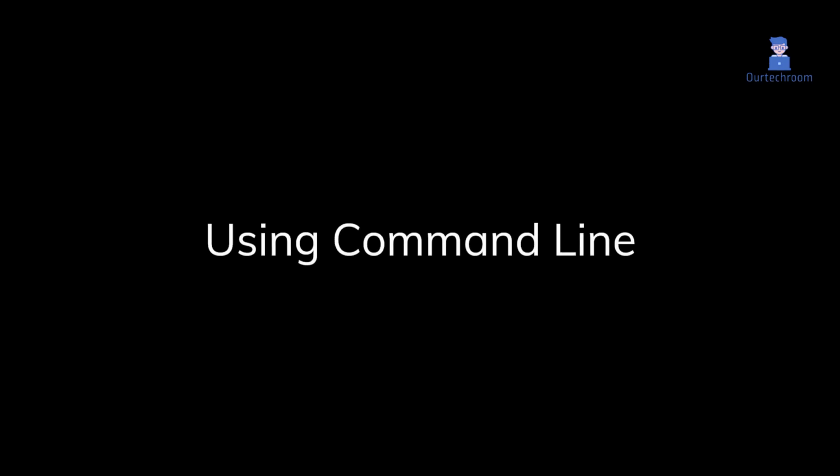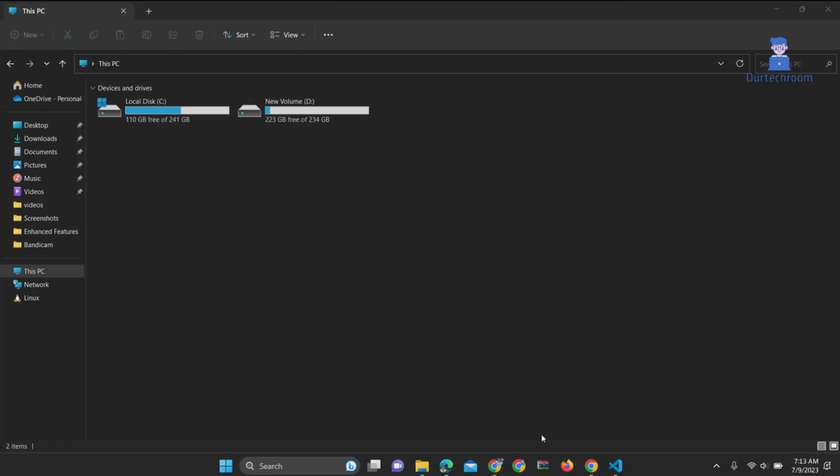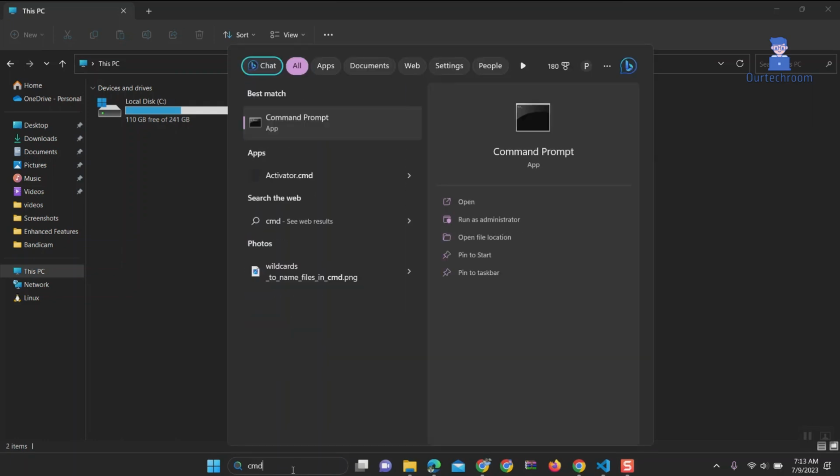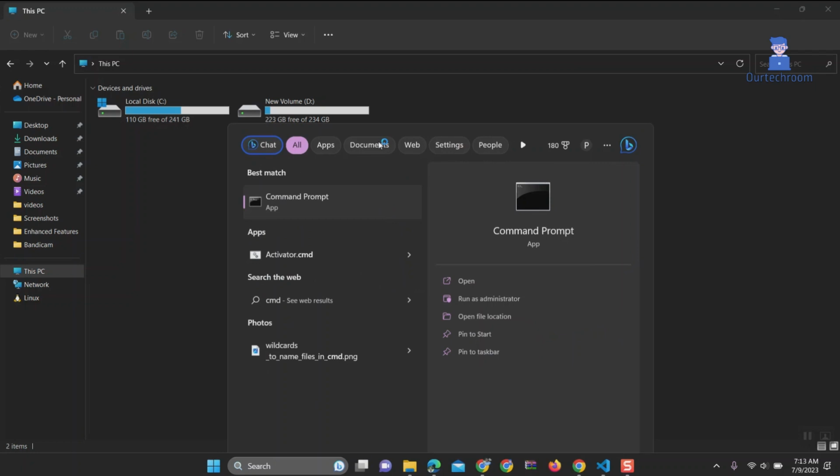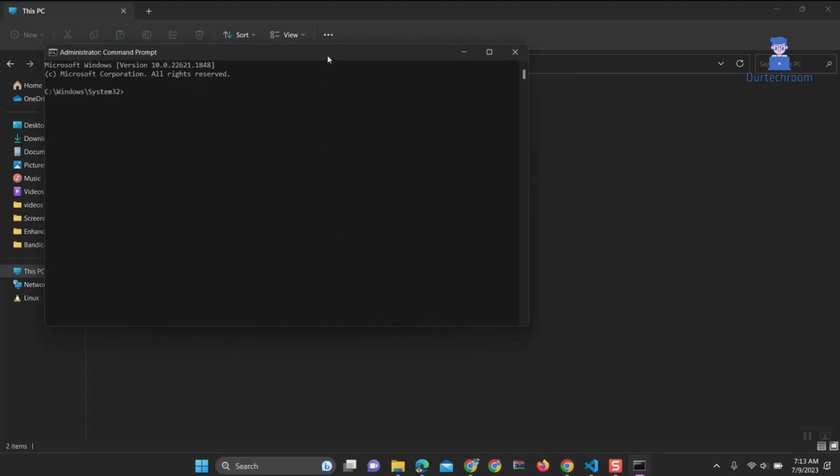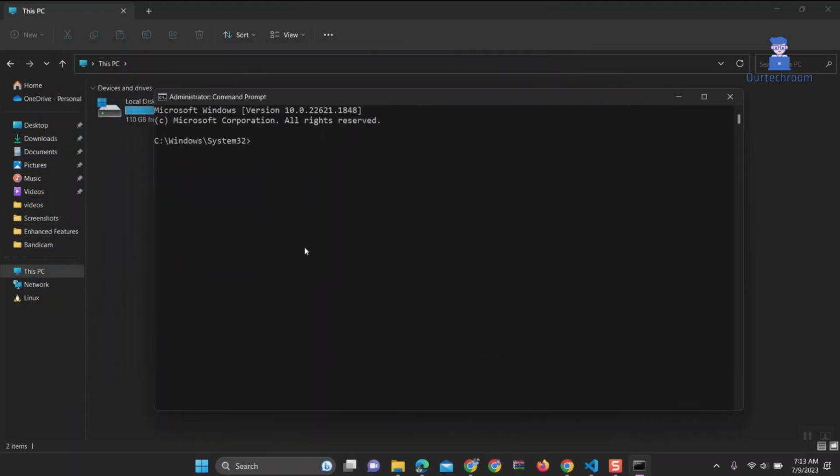You can use the command line version to reset network settings, and here are the steps for this. Go to Search and type CMD and then right-click on Command Prompt and select Run as administrator. This will open a command prompt with admin privilege.